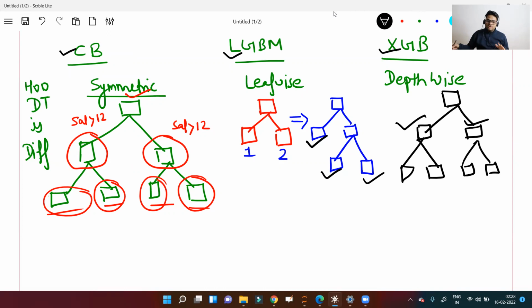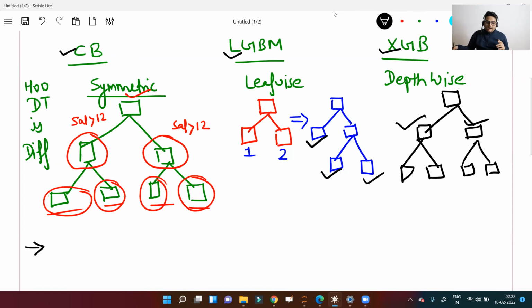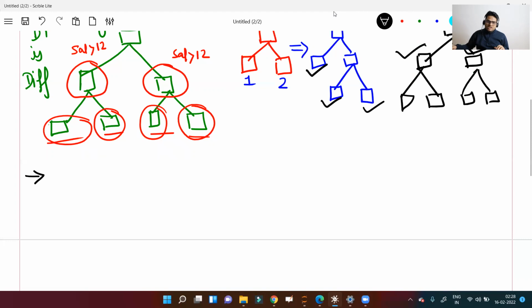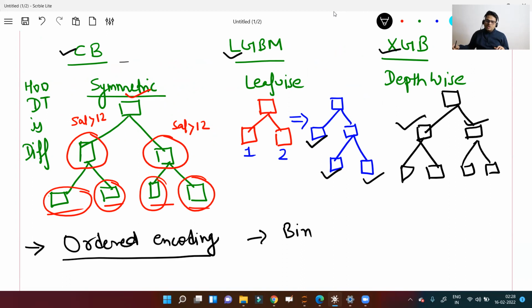Point number two: when somebody asks you the difference between these three, the second point is how categorical variables are handled in CatBoost, LightGBM, and XGBoost. In CatBoost, I had explained in the last video in much detail, there is a fancy way of handling called ordered encoding, a categorical variable encoding that is target-based. That is an altogether separate approach. If you come to LightGBM, the approach can be bin-based or bucket-based for handling categorical variables.